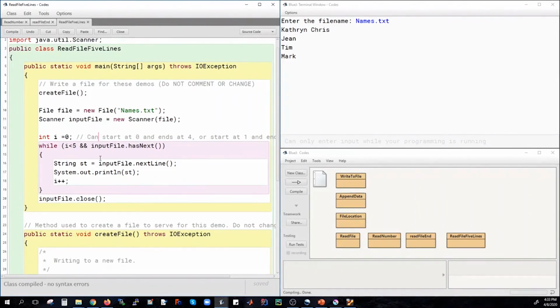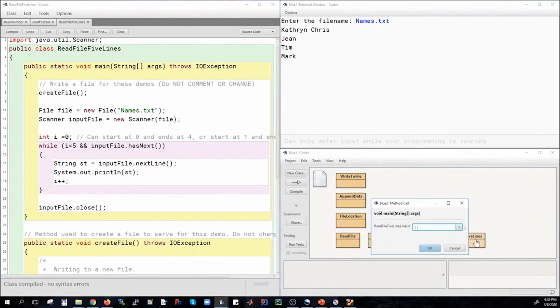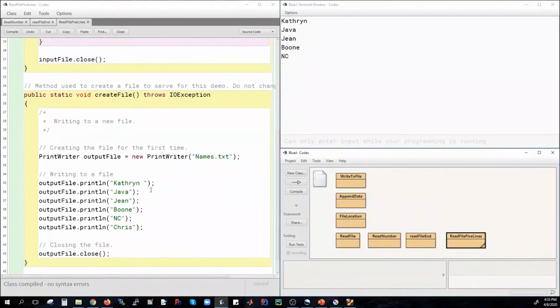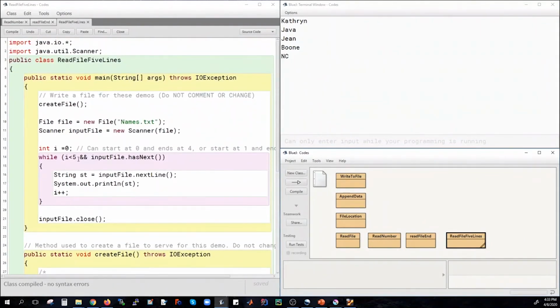Now, I'm going to create a counter for the number of lines that I read, and then I'm going to say, as long as I am less than 5 and there is a next line, keep reading. This is how to build that condition. That was the challenging part for this homework problem. So it's going to read the first 5 lines: Catherine, Java, Jean, Boone, and NC. That is something you can consider.